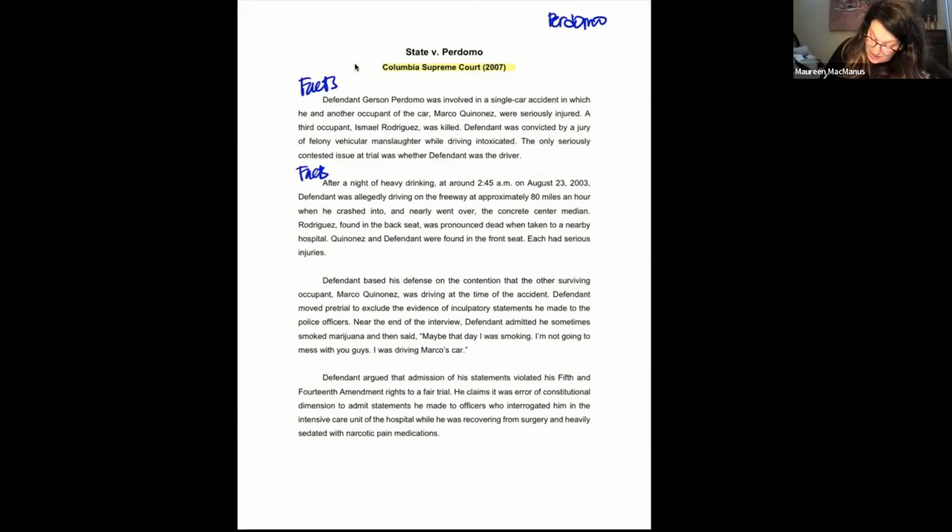Defendant based his defense. All right. So, and this is actually where we start getting into a little bit of procedure, because now I'm like, this is talking about the facts behind the case. This is saying what happened in court. So I could just skip these two whole paragraphs.